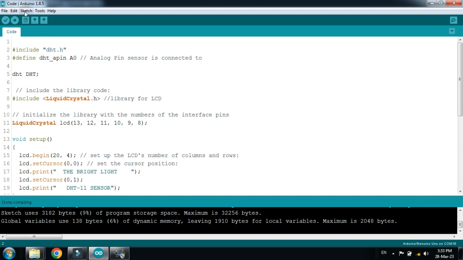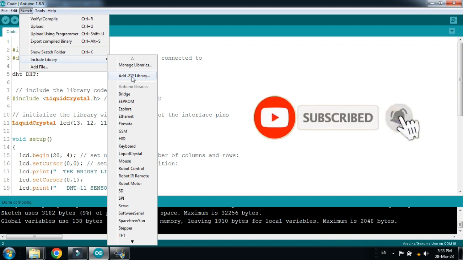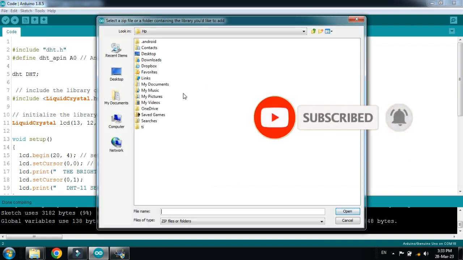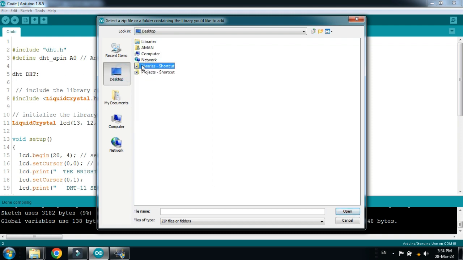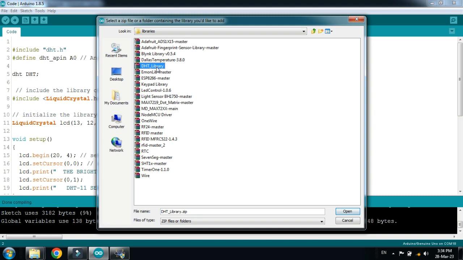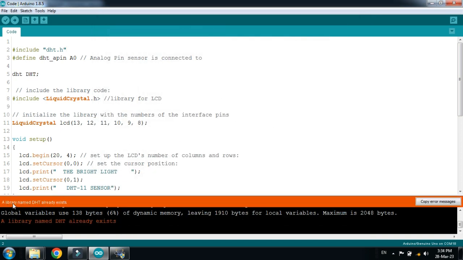How can you include it? Click on Sketch, then Include Library, then Add .ZIP Library, and then go to where your library is placed on your PC. In my case, it's on the desktop. Double click on it and here you can see the DHT library. So include it. You can see here the library name DHT already exists, but in your case it will be added.